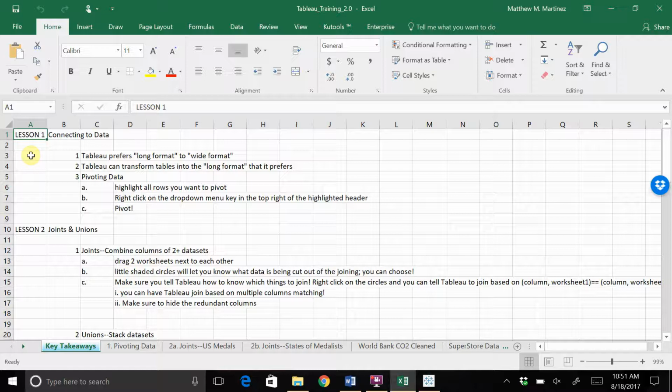The first thing we're going to do in learning about Tableau is learning how to connect to the data. So the first thing we want to do is tell Tableau that we are working with this particular Excel spreadsheet. The spreadsheet is called Tableau Training 2.0, and you should all have access to that.